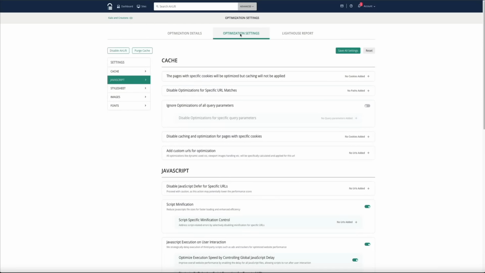This is definitely a little more technical, and if you aren't familiar with any of this stuff, then I recommend just leaving the default settings in place. However, if you are well versed in the technical aspects or if you have a dev on staff, then this is a great resource that can help to further optimize your site if needed.